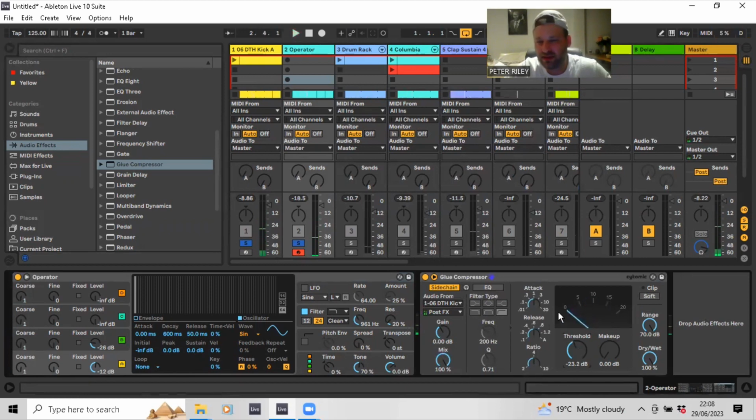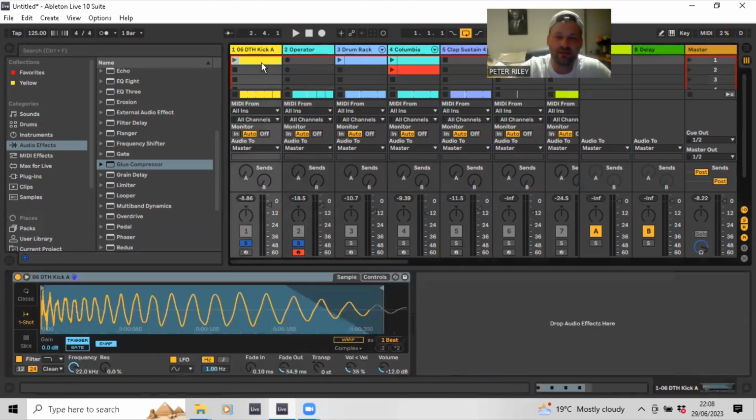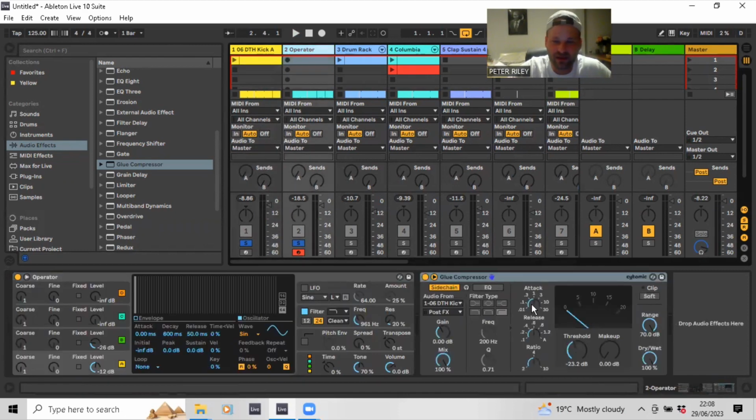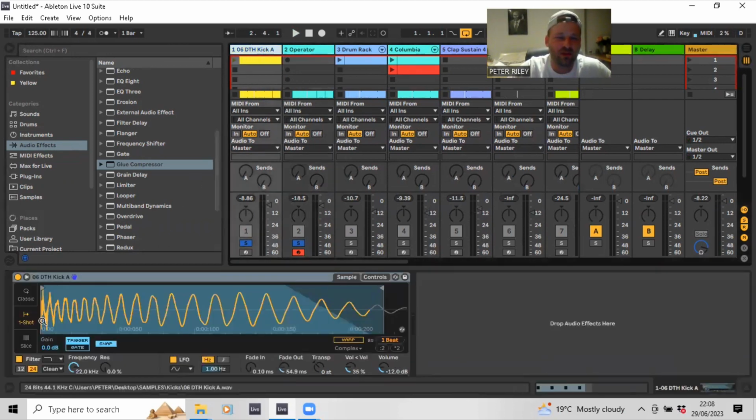Now, what's important is when the side chain kicks in and when it releases. So attack and release are these two knobs here. Attack is when you want it to start. If you look at the kick sample, let's say that's the start. Let's say, if I come back here and we look at this, let's say 0.1. So we want it to start at 0.1, the very start of the kick.